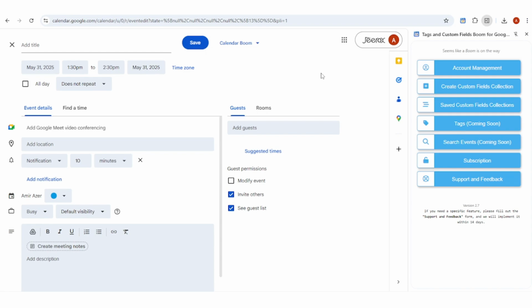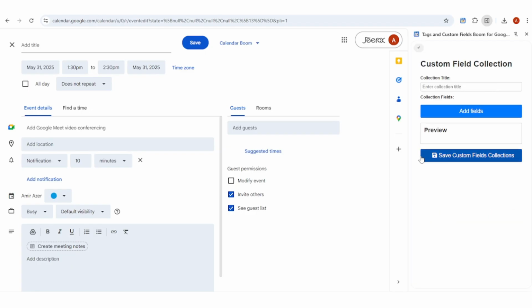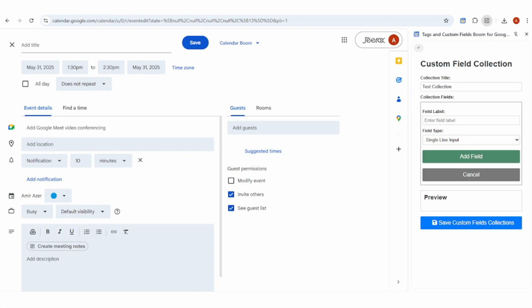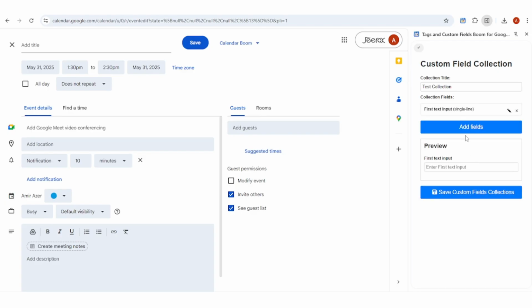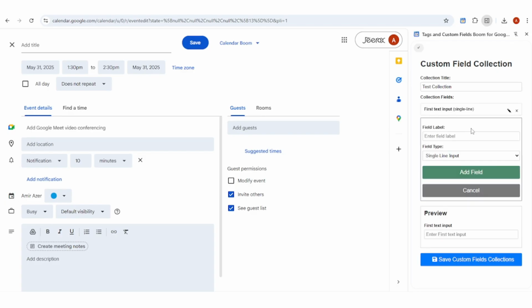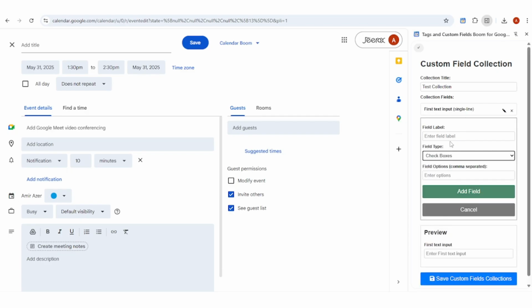Let's create your first custom fields collection. In the side panel, click Create Custom Fields Collection. Name your collection Test Collection. Feel free to create as many custom fields as you'd like, but for this tutorial, we'll stick to two: a single line text field called First Text Input and a checkbox called First Checkbox. When you enter the checkbox choices, just separate each option with a comma.